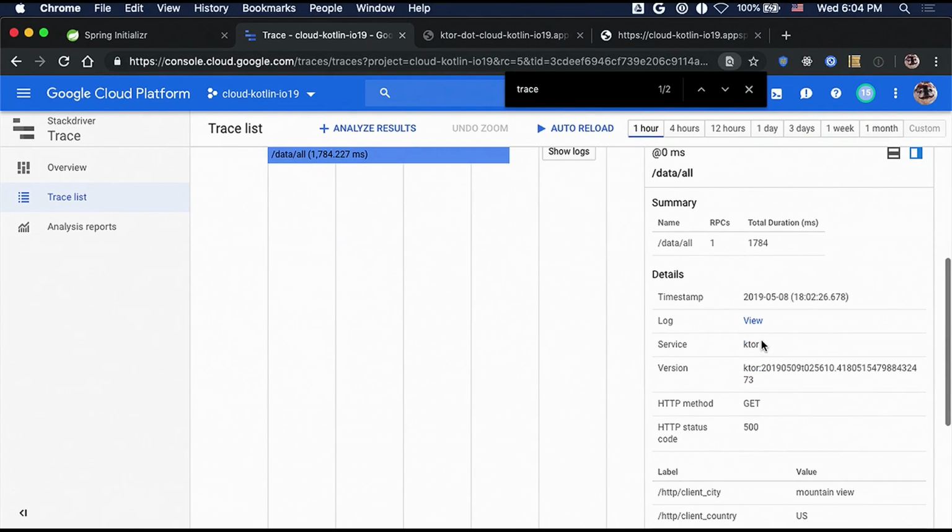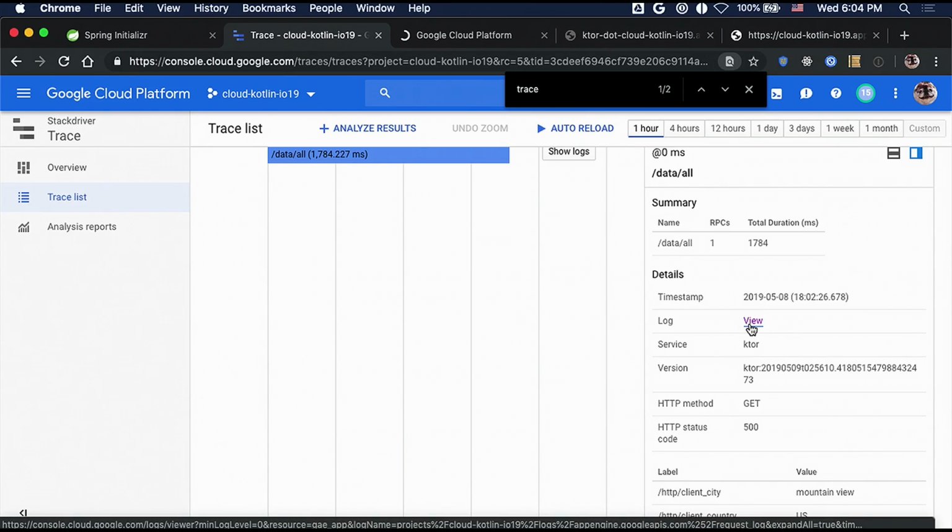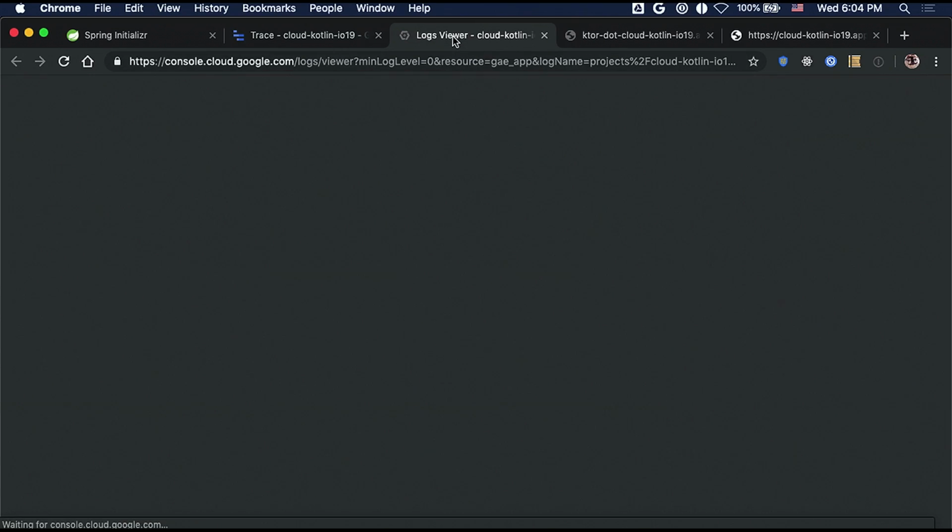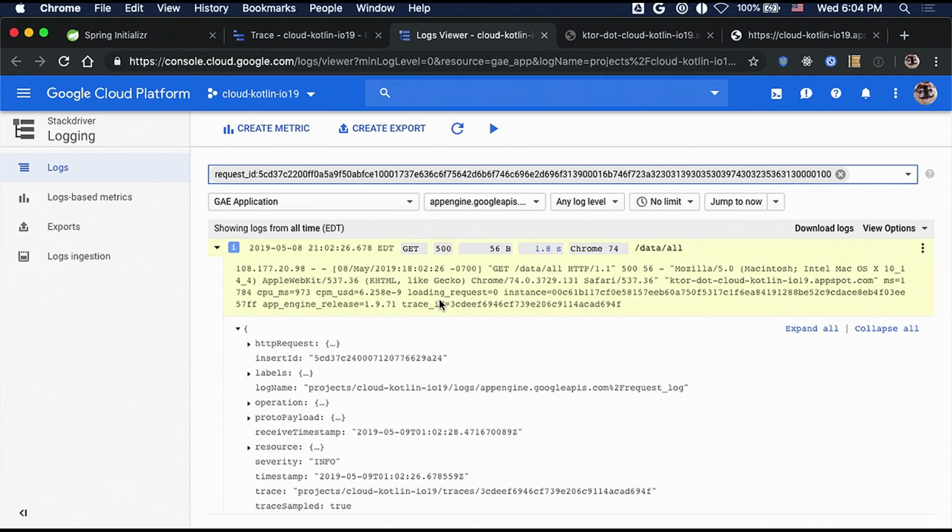And if I scroll down a little bit, we can also see the log as well. So if there's correlation, when we open up this view log, we should be able to see the log message that's associated with this particular request.